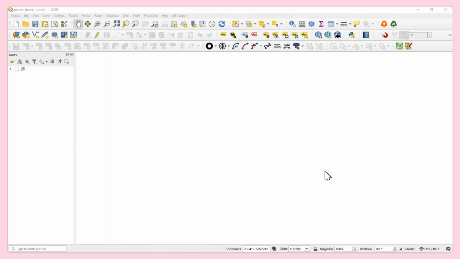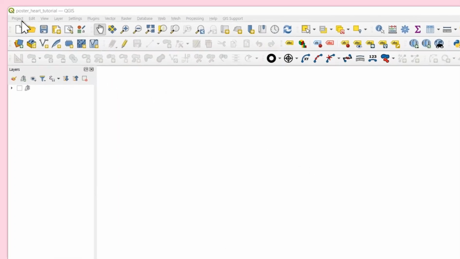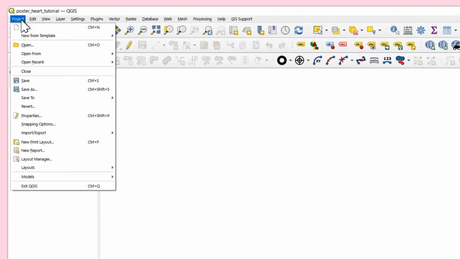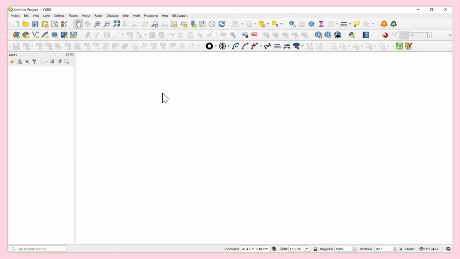So let's begin. Open QGIS and create a new project by selecting Project, New. In the link below, you may find materials to download. This will be the stylization of the layouts, color palette, and I will show you how to upload all these materials to our poster. First of all, let's start by downloading 3 plugins.